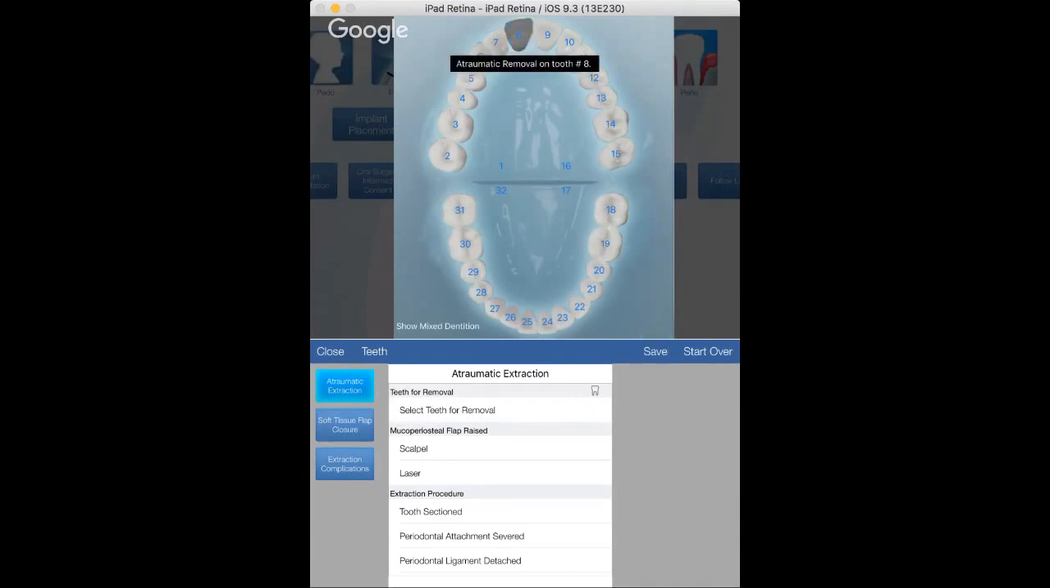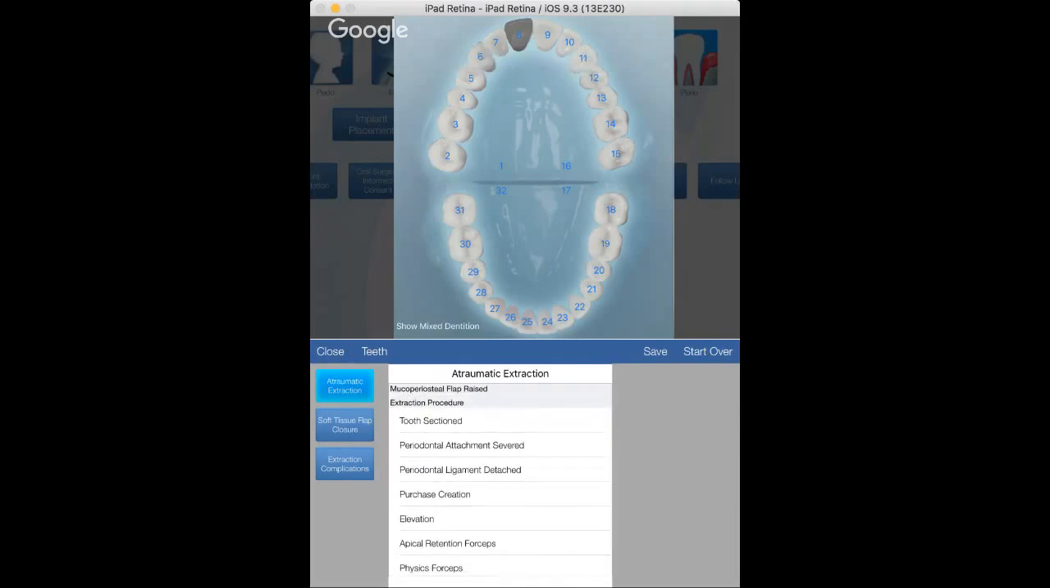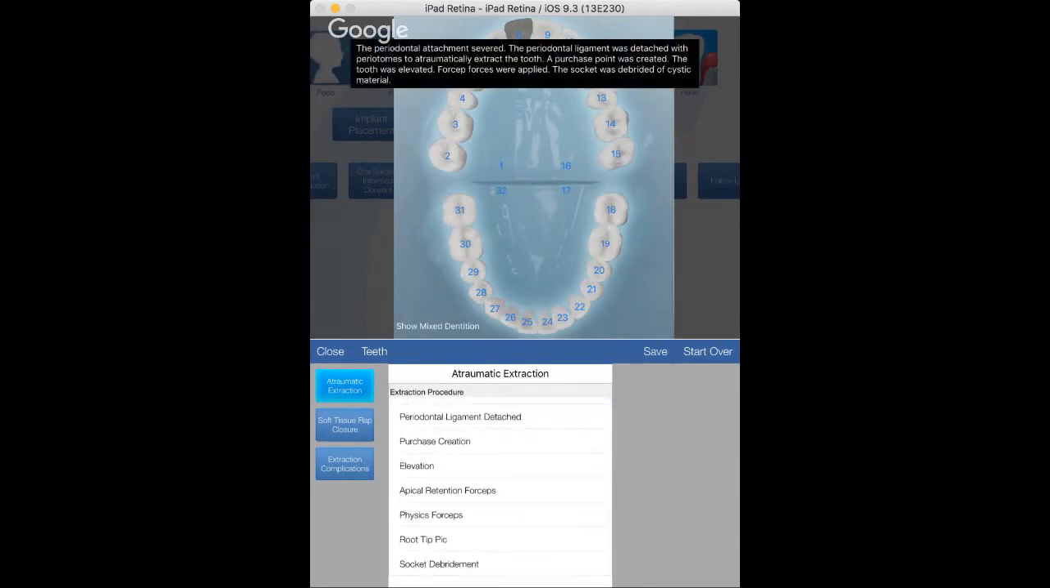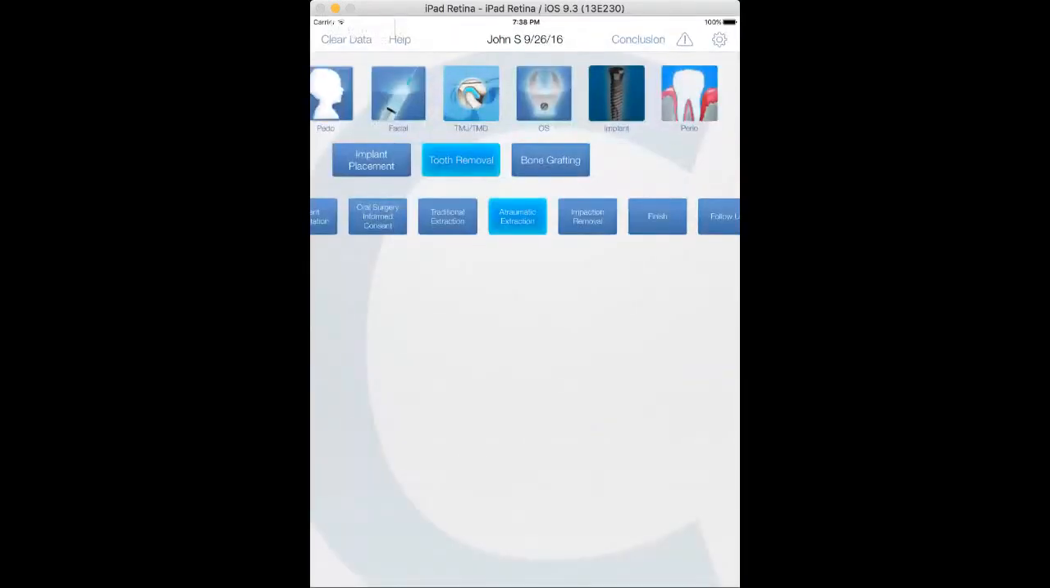And let's say we're going to lay a flap. So let's lay a flap, we're going to get into flap in just a moment, but let's do periodontal attachment severed, periodontal ligament detached, purchase creation, elevation, and we removed it, and we do a socket debridement, and we're going to hit save. Do we have to soft tissue close here after atraumatic extraction? No, because we're going to bone grafting. Any complications? No, we're not going to go in there, not for tonight. So we're going to hit close, and now we're finished. We don't have to do any more here.